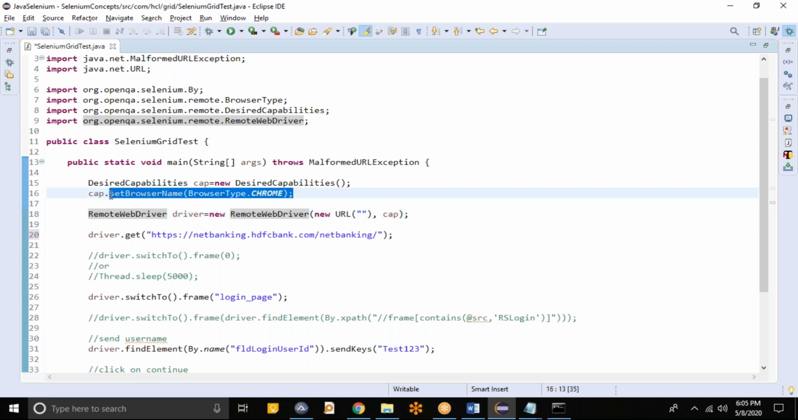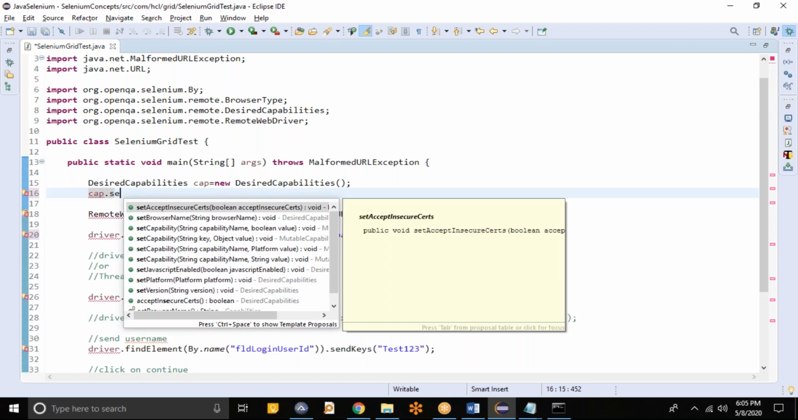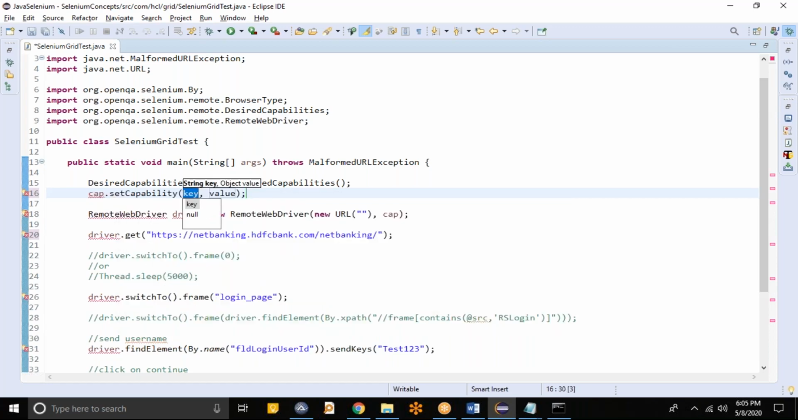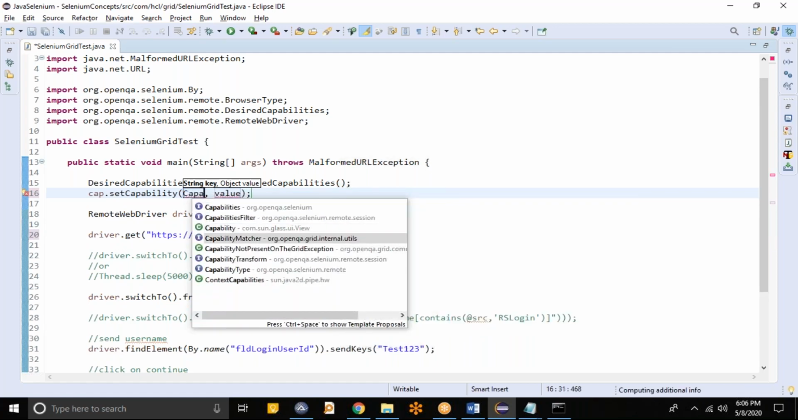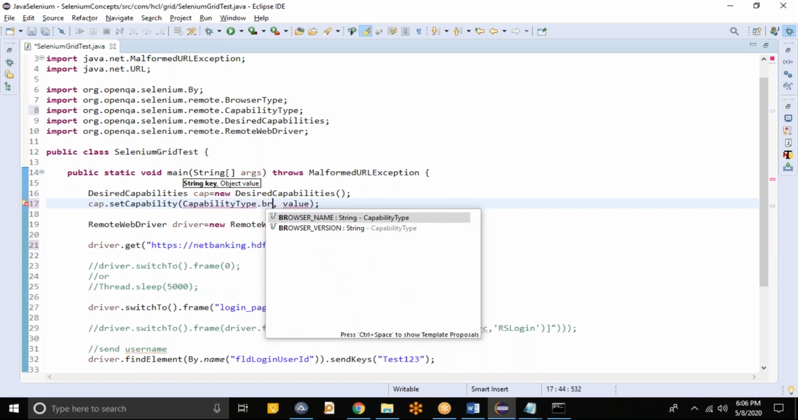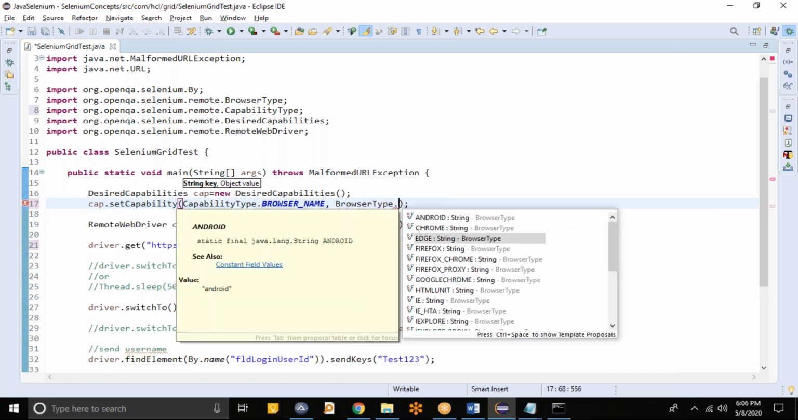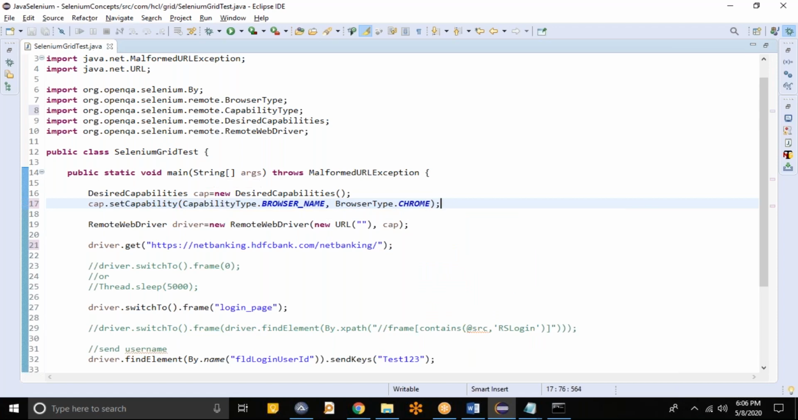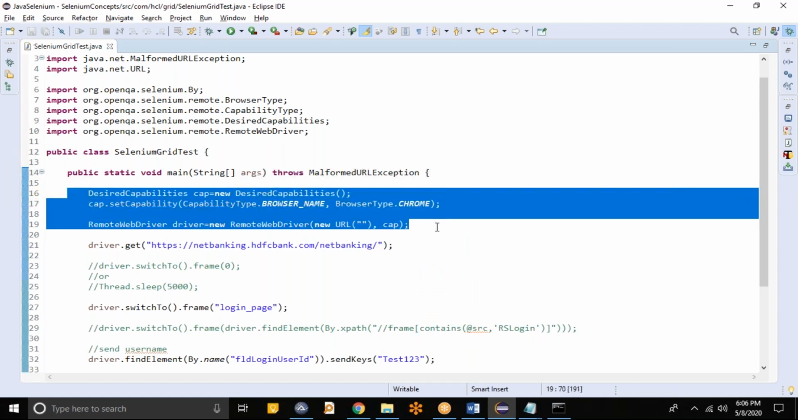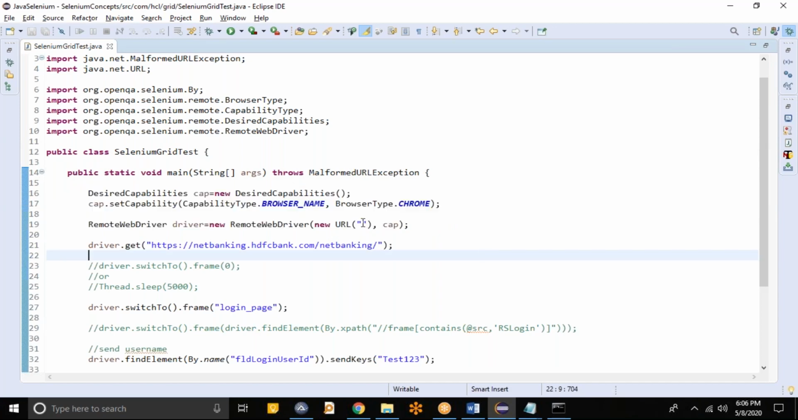Capability can be given in multiple ways. You can give cap.setCapability, and then you can give the name as well as the capability type. You can see CapabilityType.BROWSER_NAME. They will give the browser name as Chrome or Firefox, something like that. Browser type Chrome, Firefox, Edge, whatever you want to run. That capability will be passed over here. So this is the line you have to change. Everything else will be the same. This will be the node URL.